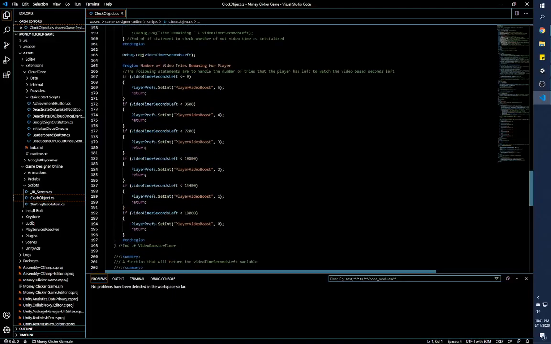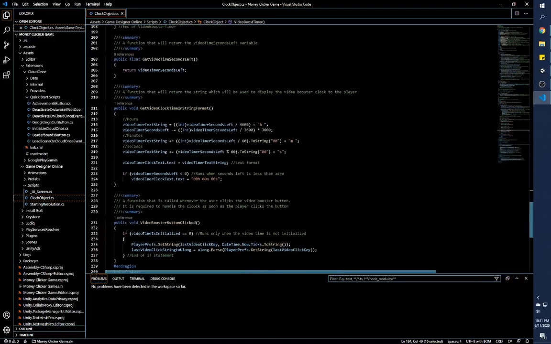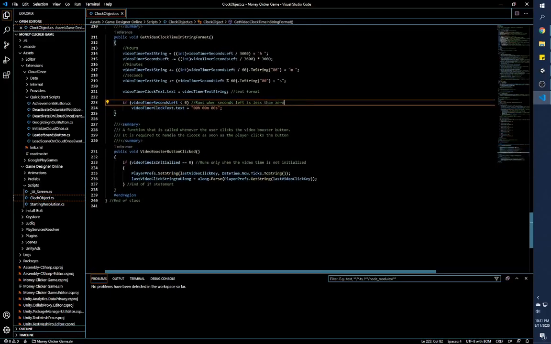This is how it's being changed. Each and every time you click the video booster button, a number will be deducted, and this is the player prefs string value that is handling that. We also have a simple get video clock time in string format function, which is going to get the video clock string in a string format. And we've got this video booster button clicked function that is handling the actual clicking of the video booster.